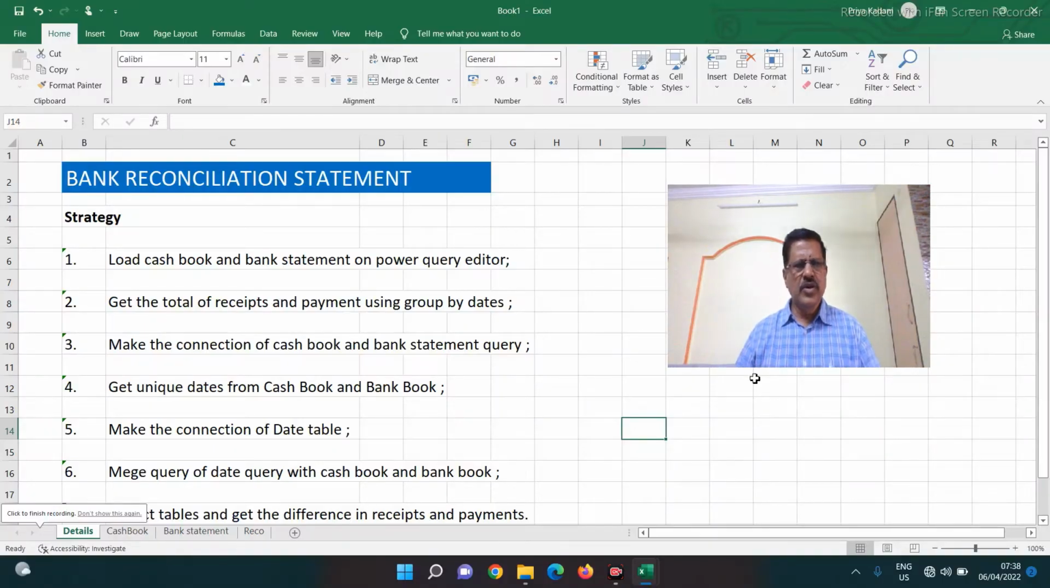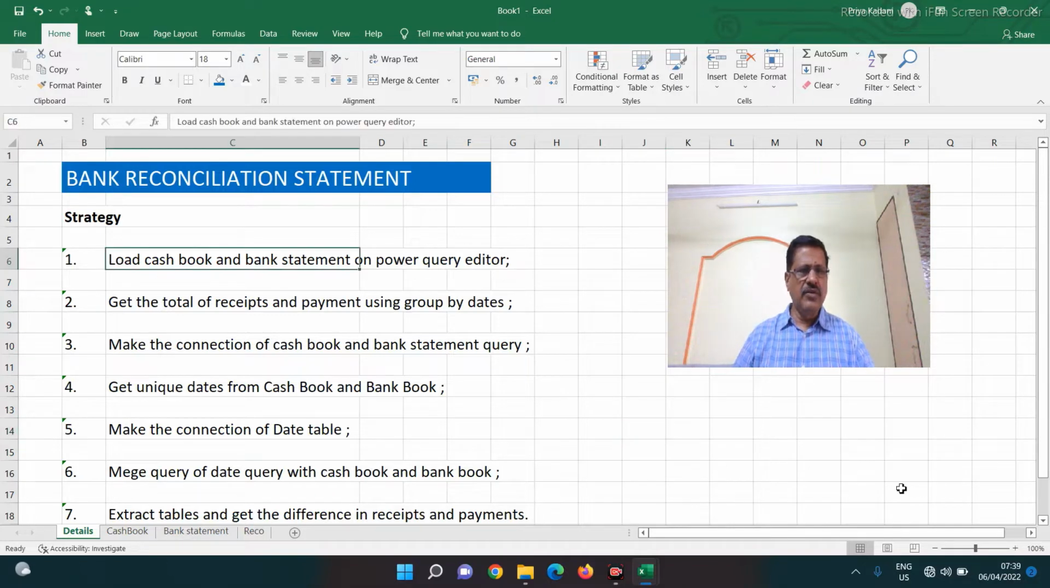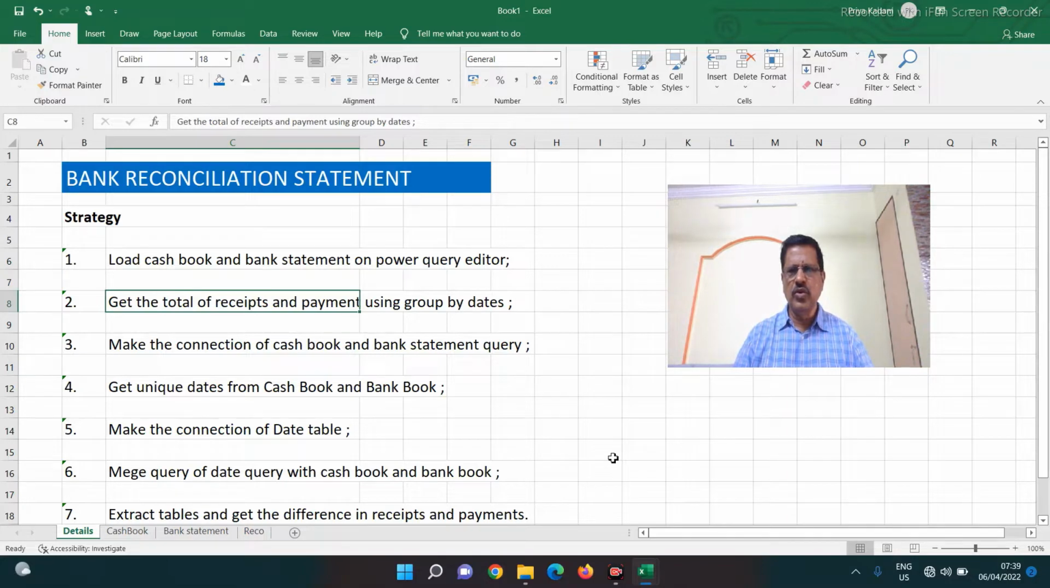Hi friends, today I am going to tell you how to do bank reconciliation statement using Power Query. So my strategy will be like this. First, I will load cashbook and bank statement on Power Query editor. Then I'll get the total of receipts and payments using group by dates. Then I'll make connection of cashbook and bank statement query. Then I will get unique dates from cashbook and bank.